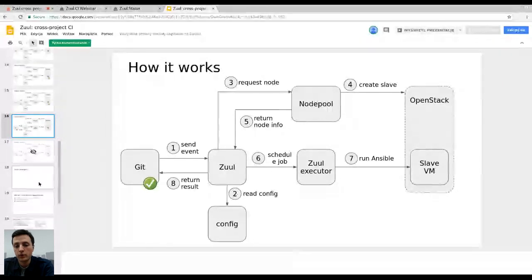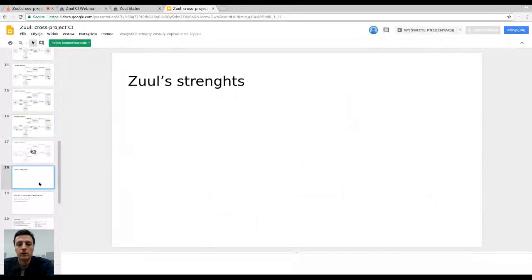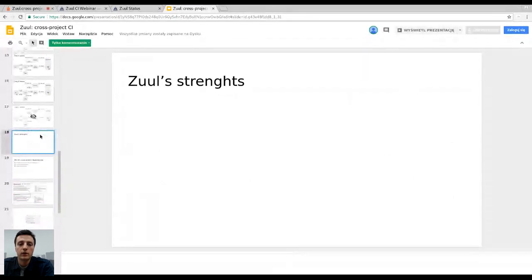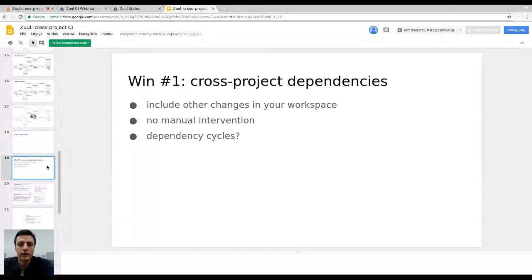Okay, so this is the under the hood description of how Zuul executes its jobs, and now let's continue to the description of what the strengths of Zuul are and why it may be a good choice for your project. So first of all, a nice feature of Zuul is that it focuses on environments where you have very many projects. It has mechanisms for testing changes between different source code repos.